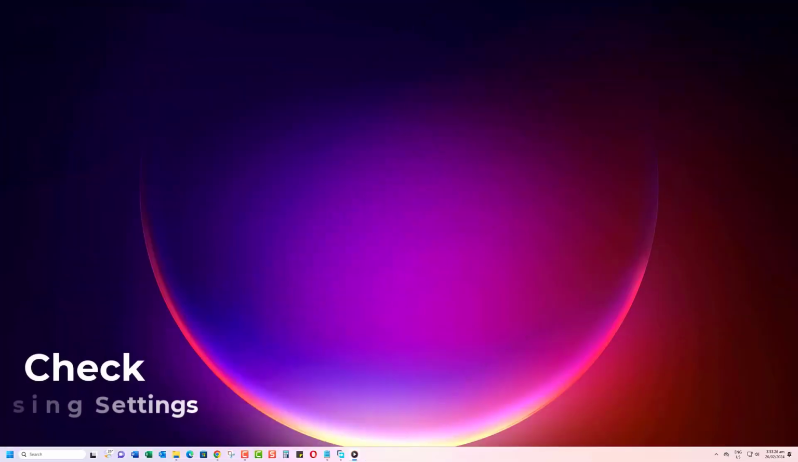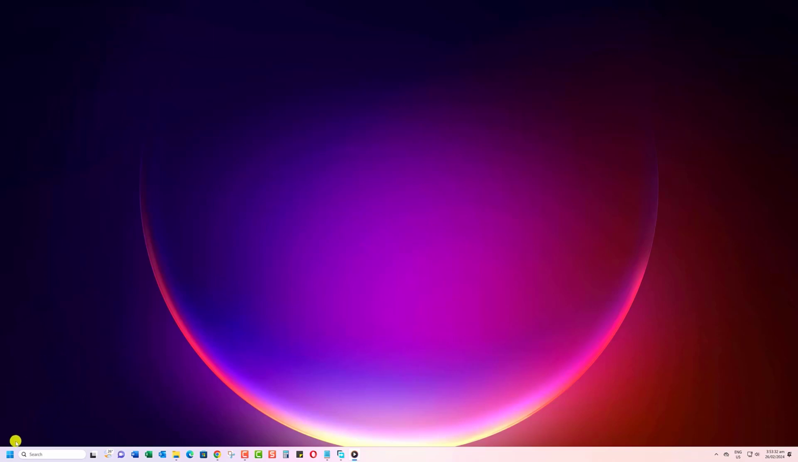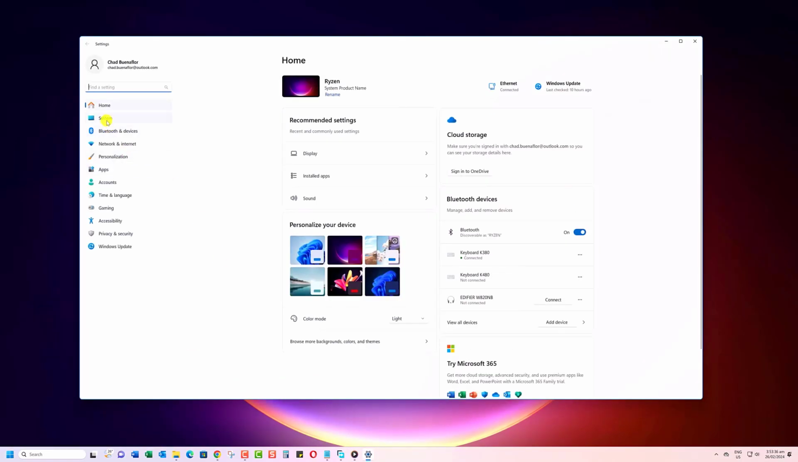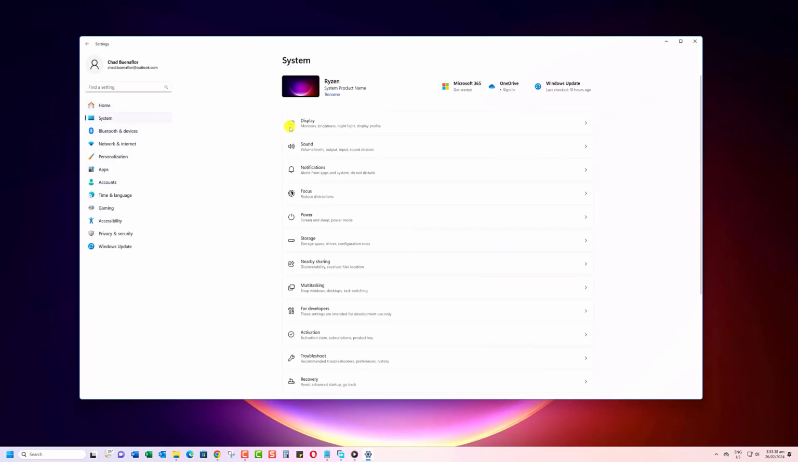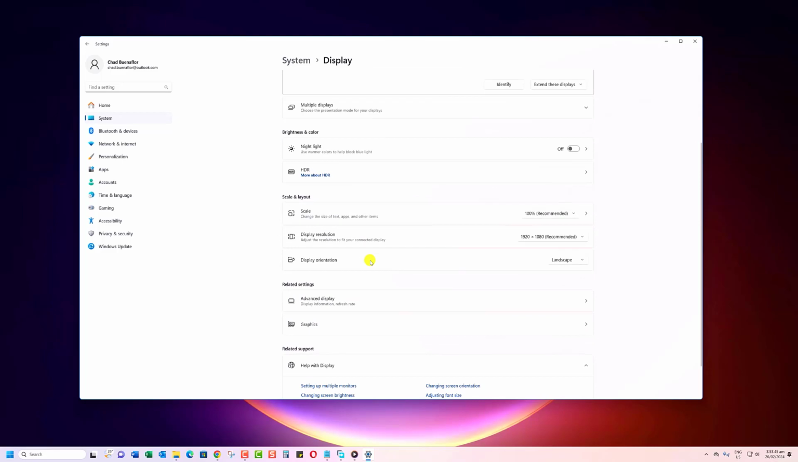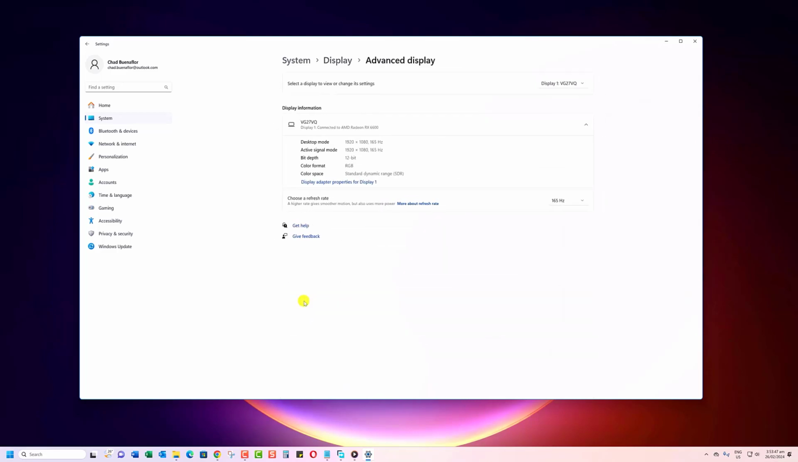Alright, let's check out the first method to see how much VRAM you have using Windows settings. Open the Windows settings by clicking the gear icon and go into your system settings. Then click on the display option under the system tab. From here, go into the advanced display section under related settings. This will open up your display adapter properties. Finally, click on display adapter properties for your main display, which is usually display 1.